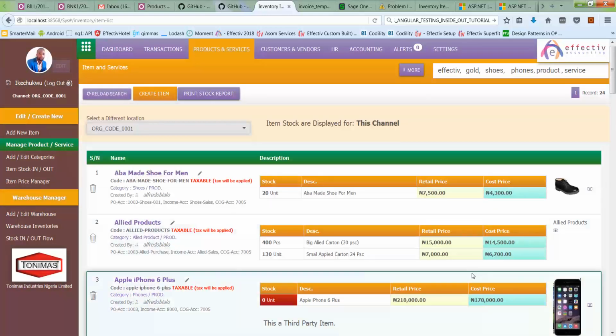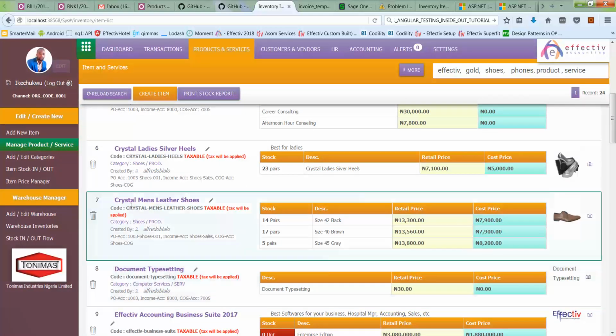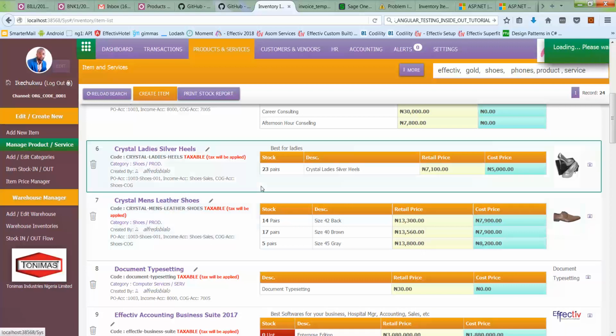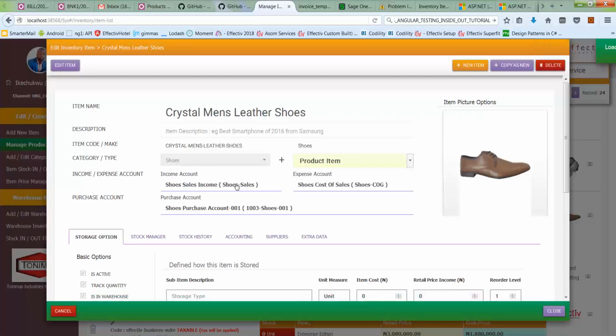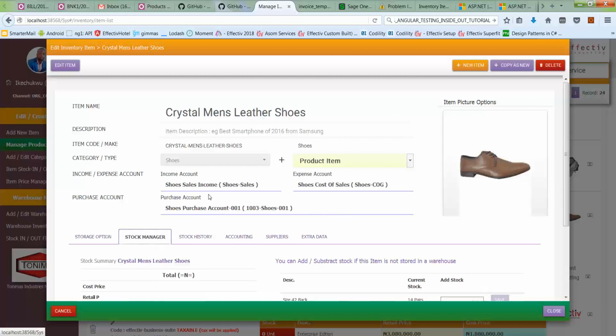And so again, every item here could have sub items. For instance, look at this shoe. We could definitely store this crystal men's leather shoe size 42 as a separate item, but in this case we just keep them as one unit, and we can manage them easily, maybe with a different account. So I'm going to open up the shoes, for instance, and this is the shoes page, and you can see it has its own separate account where, whenever we sell them, you see the accounts that have been affected by the sales.